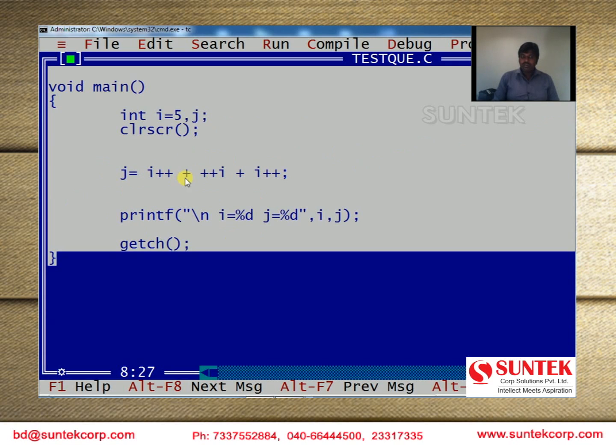See what will happen. First, which operator has a higher precedence? Plus, addition. First, it adds the values. Second, assign to J. Means what will happen? 5 plus 5 plus 5. It assigns to J, that is 15. What is third priority? I plus plus. Sorry, here I plus, this is also I plus plus. I told you right? I plus plus, I plus plus, I plus plus.